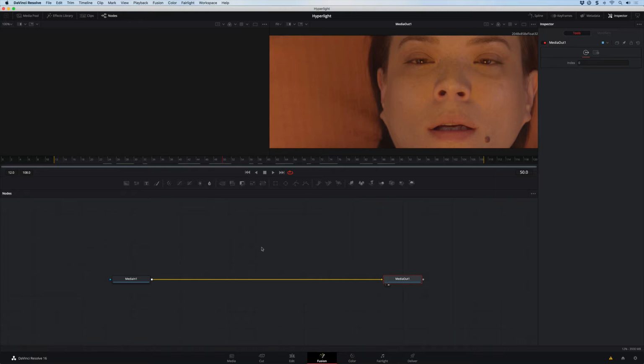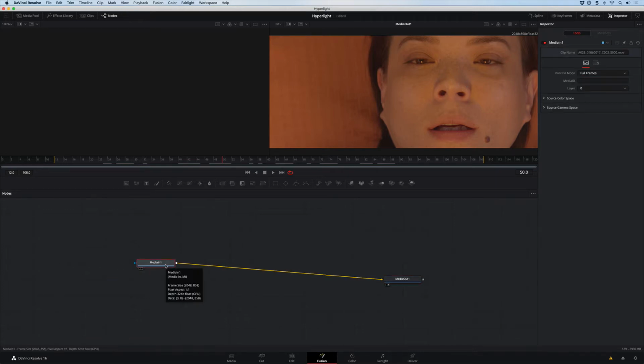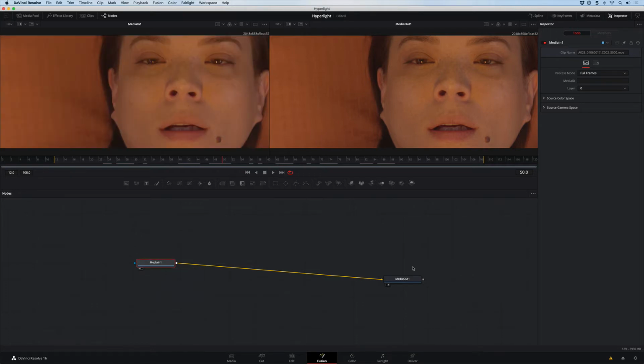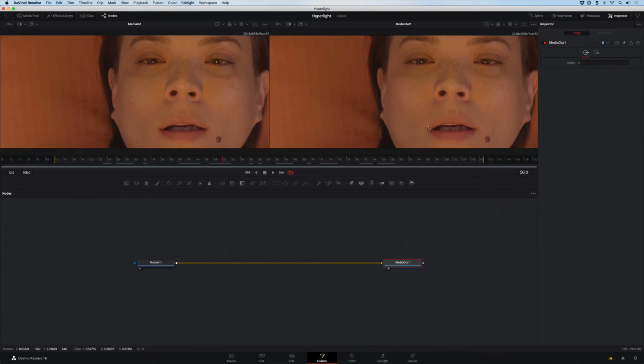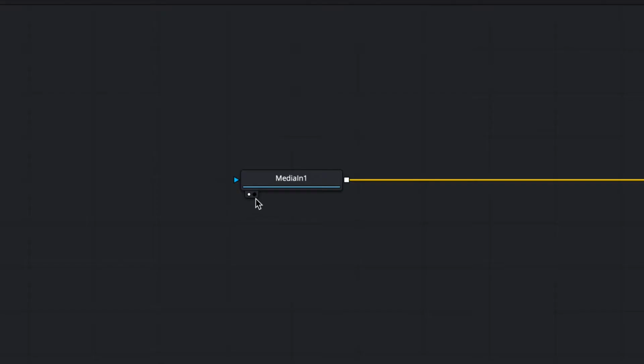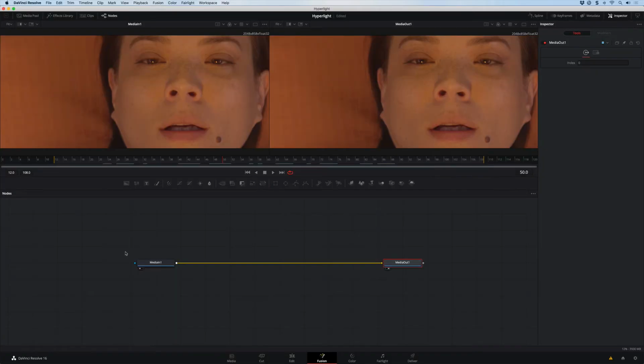Okay. So then we talk a little bit more about nodes. If I want to see this media in 1 in viewer number 1, I press the 1 key. And if I want to see media out in viewer number 2, I press the 2 key. So 1 and 2, viewer 1, viewer 2, that's how you navigate around. And you see these little white dots down here. These are viewer indicators. The one on the left for media in 1 is highlighted, indicating that it's in viewer 1.